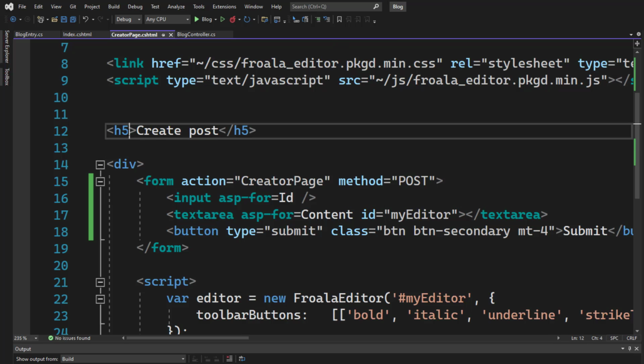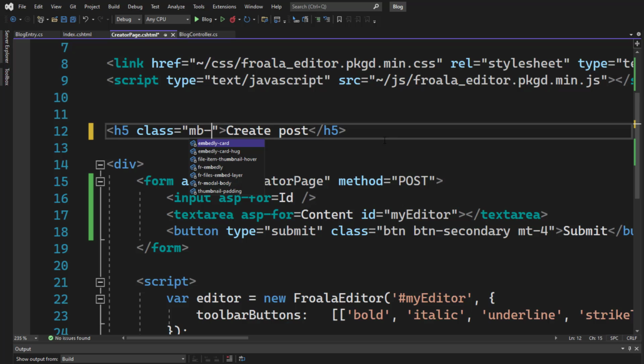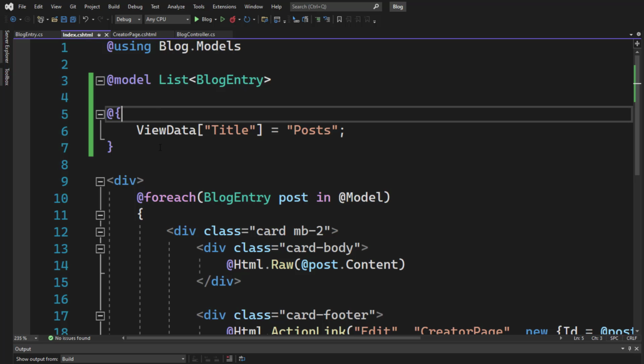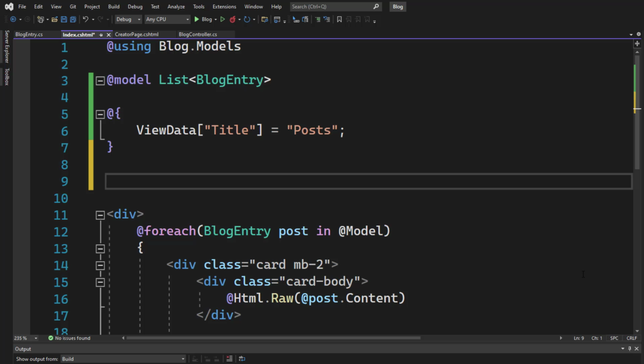Now the create post here, I want to add a class to equals margin bottom, for example 2, so that we have a lot of distance to the actual div which contains our form. Great, now switch over to the index.cshtml. We don't have any information yet provided here, so let's go ahead and do that.